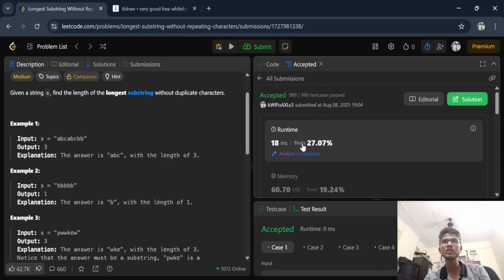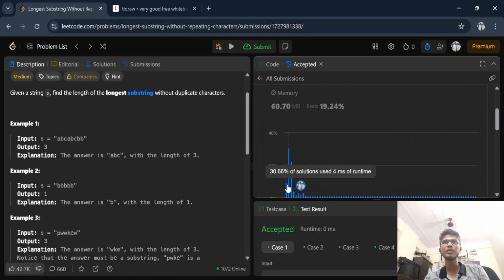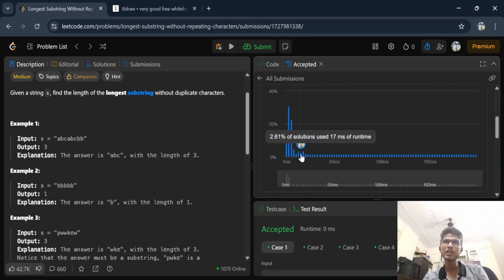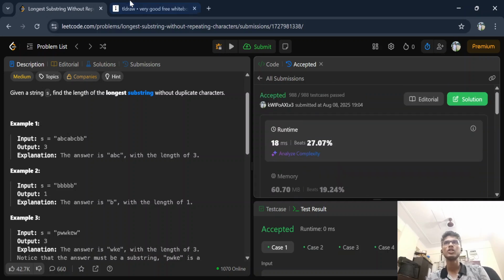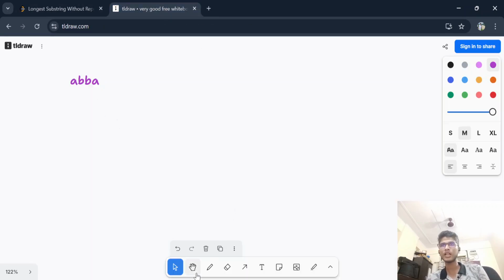Is it the wrong answer? No. See, it has submitted our code, and our code is submitted and working fine. So that was my explanation. And see, let me try to run this first.